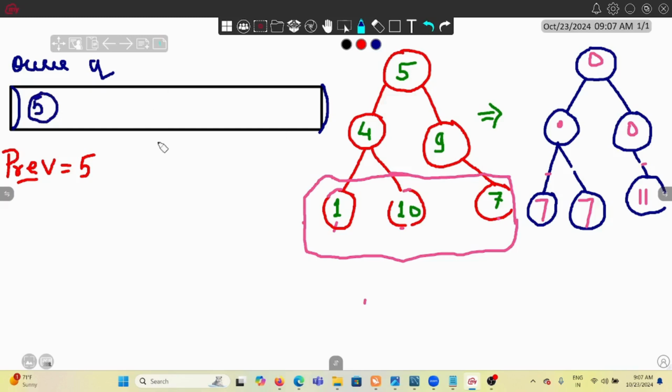Now once we have pushed, we will start a while loop: while this queue is not empty, we will keep on popping the values from it. Let's say at this time it is 5, so suppose I have put that into a variable called temp. My approach here is, first of all, I just popped it out. So this is the node, this guy is the node.